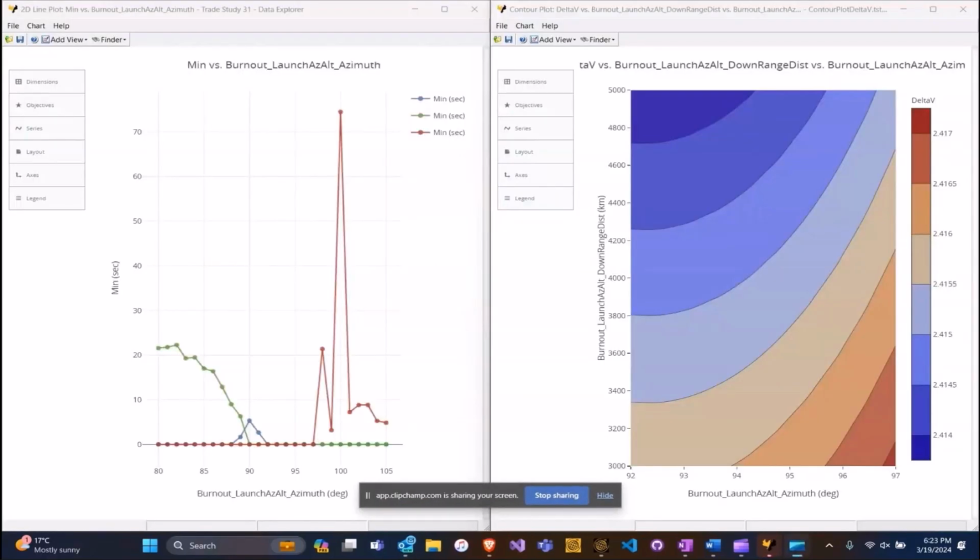Now I learned 2 things from my 2 different studies. I learned that the azimuth of my burnout launch is the most important parameter when it comes to access and delta V reduction. And I also learned that the most optimum burnout launch downrange distance is probably between 3,800 kilometers and 5,000 kilometers, although this is not the most important parameter. So what I can do now is narrow down my lower and upper bounds of my different design variables in order to set up what we call the optimizer.